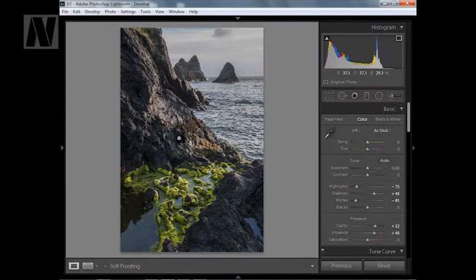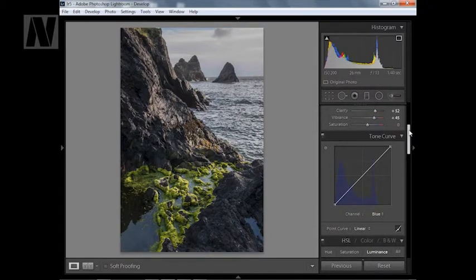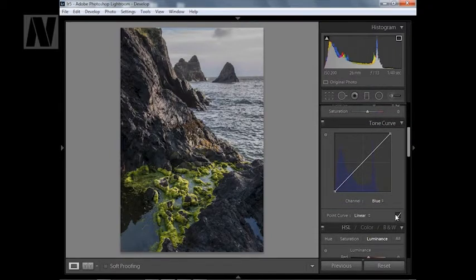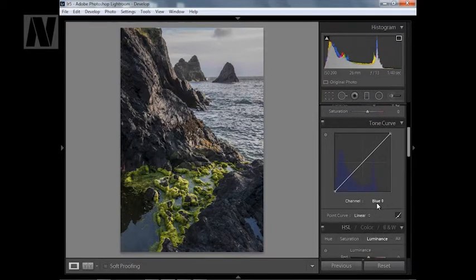So now I've managed to reveal some detail in the shadows and the highlights, but as a consequence the image is looking a bit flat and dull. So I'm going to use curves to add a bit of extra punch. So I'm going to go to the tone curve, which is below the basic panel here, and I want to make sure I'm working on the point curve rather than this version here, which gives me these sliders here. So I need to click this icon here to make sure I'm on the point curve.